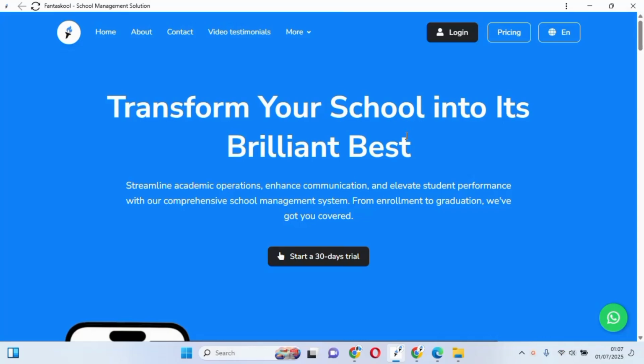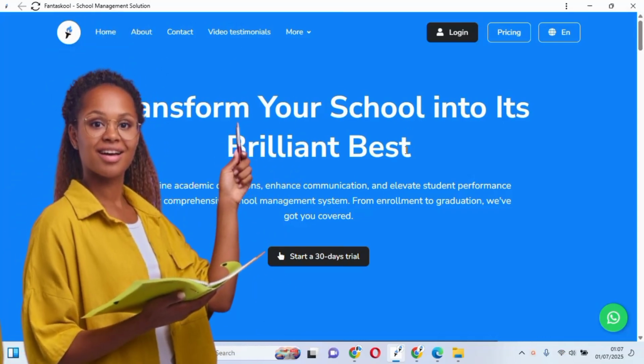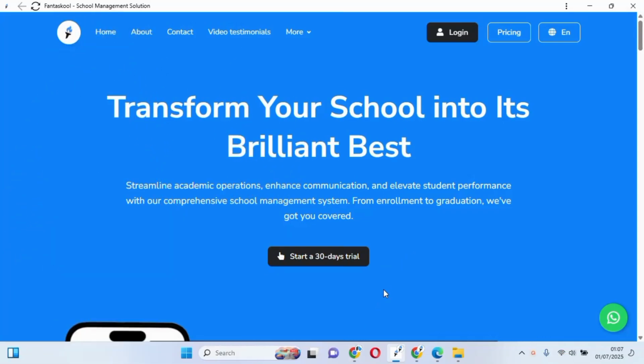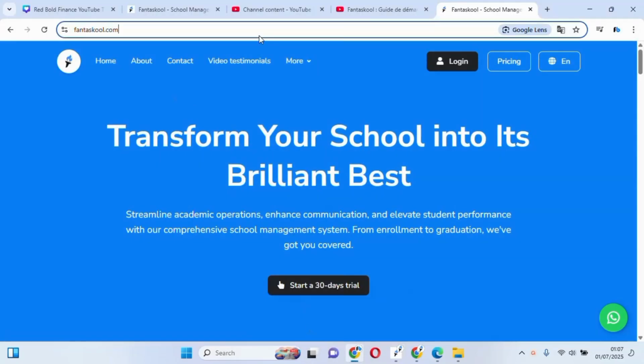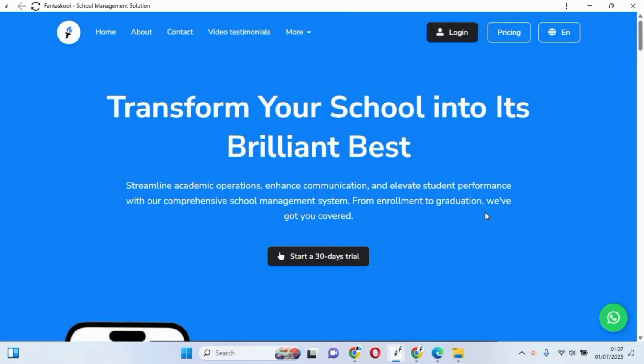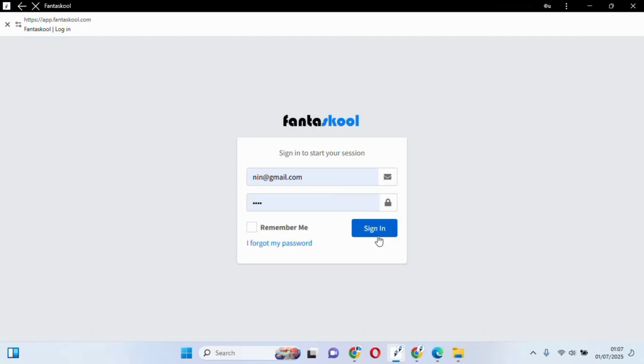Let's get started. As a teacher, your first step is to access your account. Open the web browser of your choice and go to www.fantaskool.com if it's your first time logging in. Alternatively, you can use the progressive web app after your initial login for quicker access. You'll land on the home page. To log into your account, click on the Login button and enter your credentials.